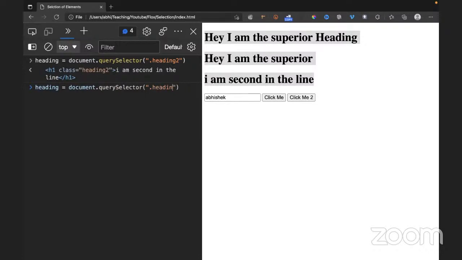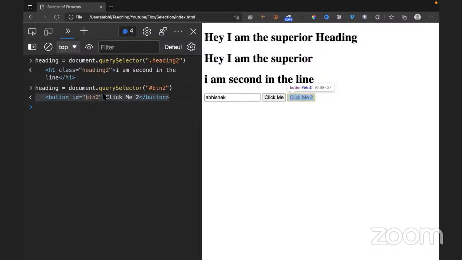So we will put this. The button ID is always written with a hash, no? BTN button 2. Okay, so you are able to access this particular thing, right? See, you can see the highlight, right? Awesome.